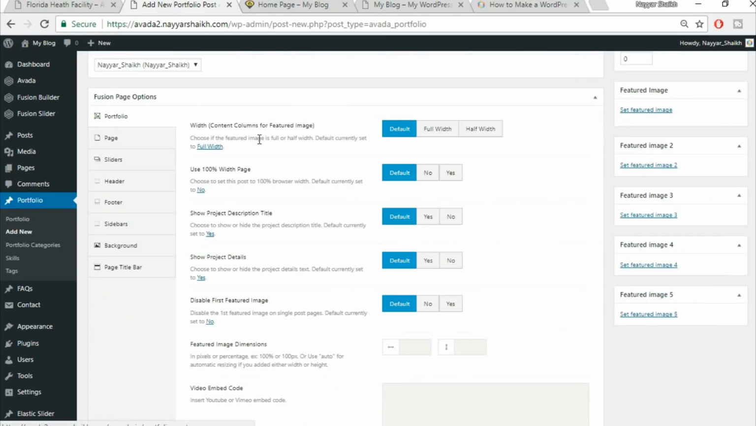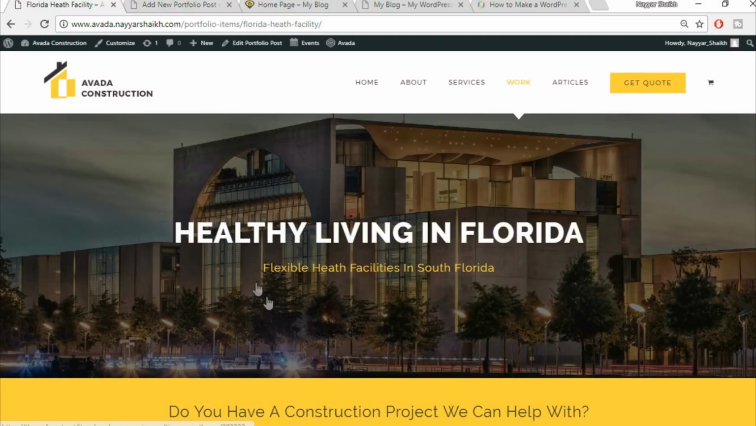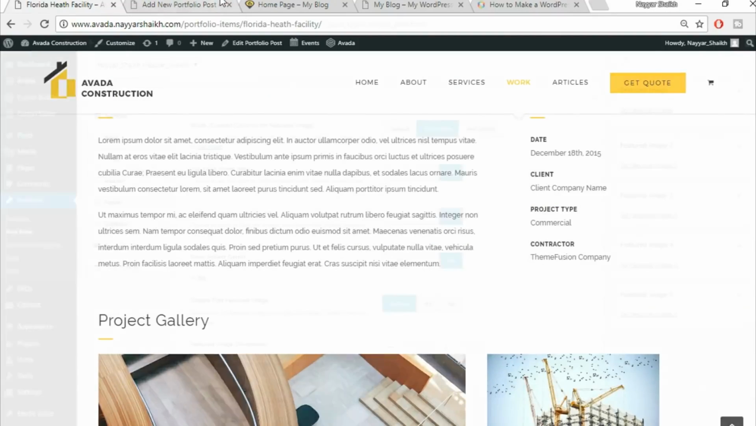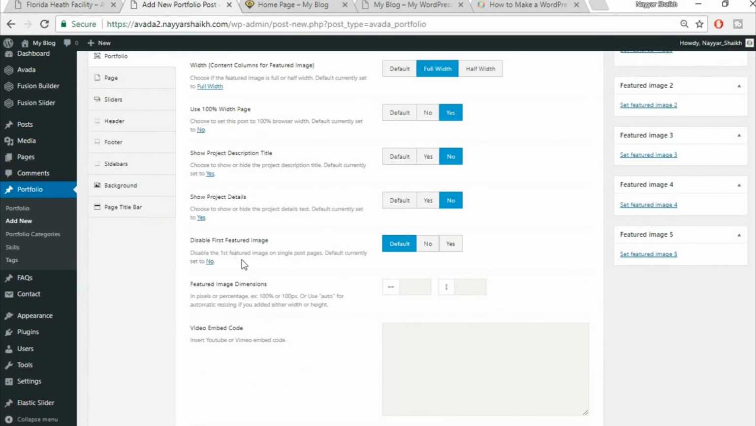In the portfolio, now let's see all these settings over here. Width of the content is at present set to full width. If it is not set to full width, then just click on this full width button. Use 100% width page is set to no, but we have to select yes. Show project description title, no, we don't want that. Show project details, no, we don't want that, because we'll be adding all these things manually. So we don't want all these things.